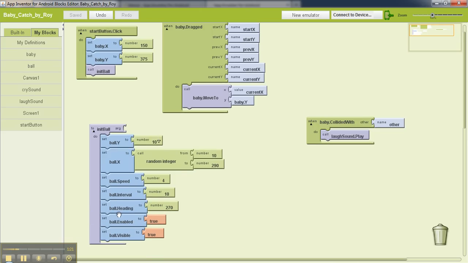Actually, I can just copy it from here. So I'll hide the ball. And then I'm going to again call initBall. So now, since I have hidden the ball, and I'm again calling initBall, the ball will reappear at the top of the screen and start falling down. It should reappear at some other position compared to the previous position of the ball because we are randomly selecting the x-coordinate of the ball.